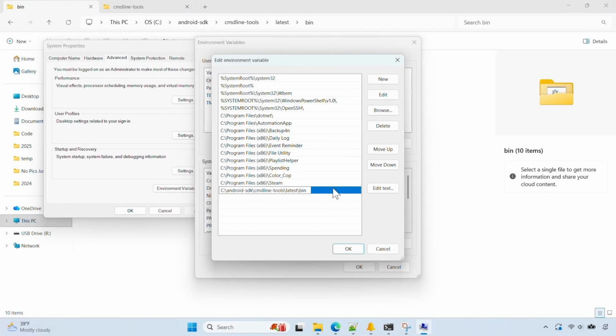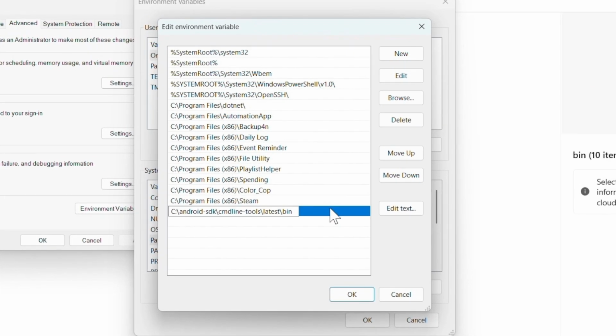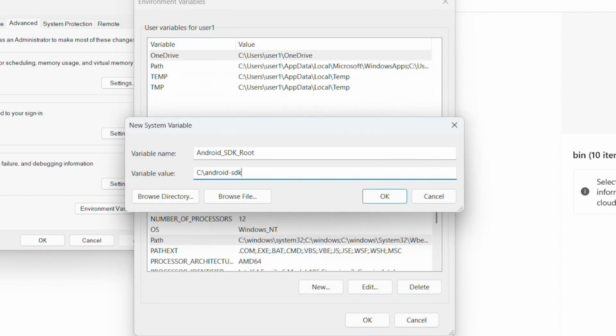Next, I'll add the command line tools bin path to the system path variable to run the tools globally. I'll also add a new system variable for Android SDK root to define where components should be installed.